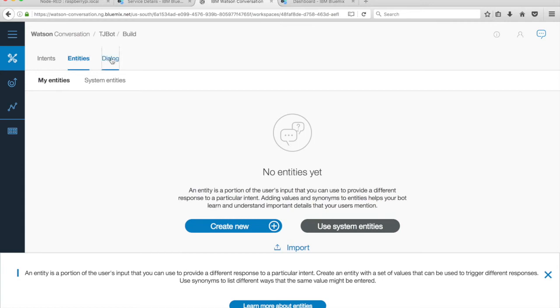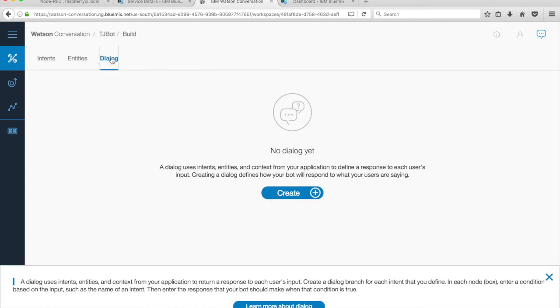A dialog uses intents, entities, and context from your application to return a response to each user's input. Create a dialog branch for each intent that you define. In each node or box, enter a condition based on the input, such as the name of an intent. Then enter the response that your bot should make when that condition is true. In future videos, we'll create intents and entities. Click on Create.